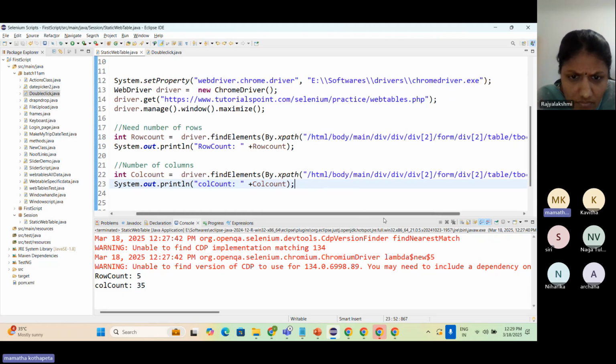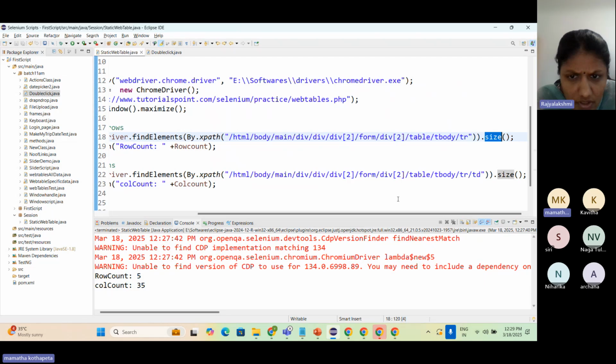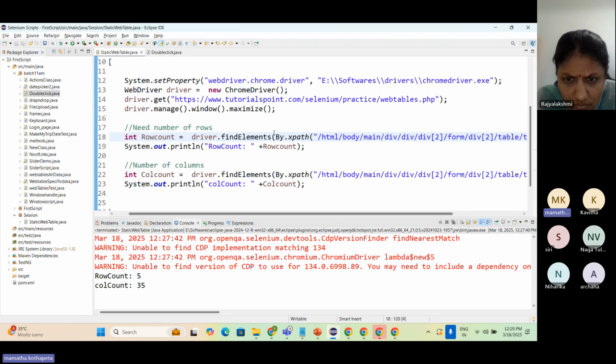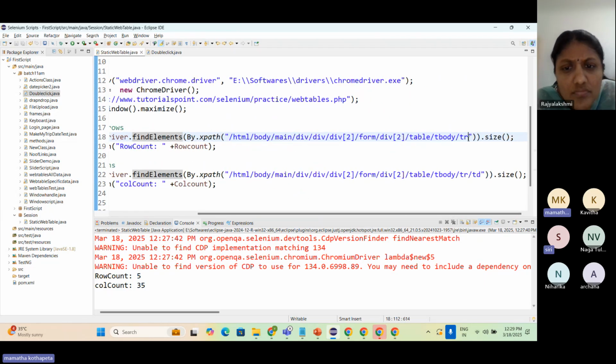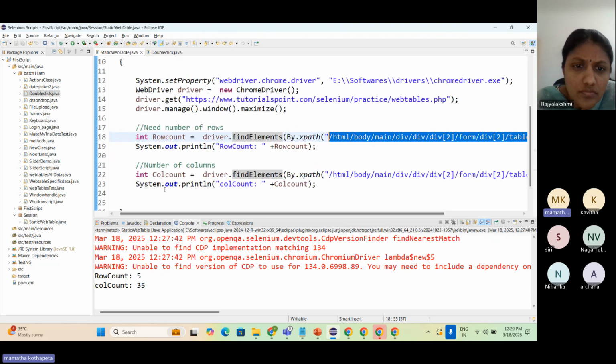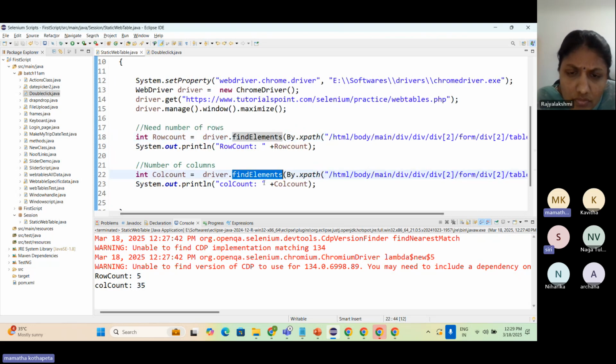This is very important. You have to talk about the size method. You have to talk about find elements. You have to talk about the return type as integer. You have to talk about the table rows only, TR. In the column, you should talk about find elements.